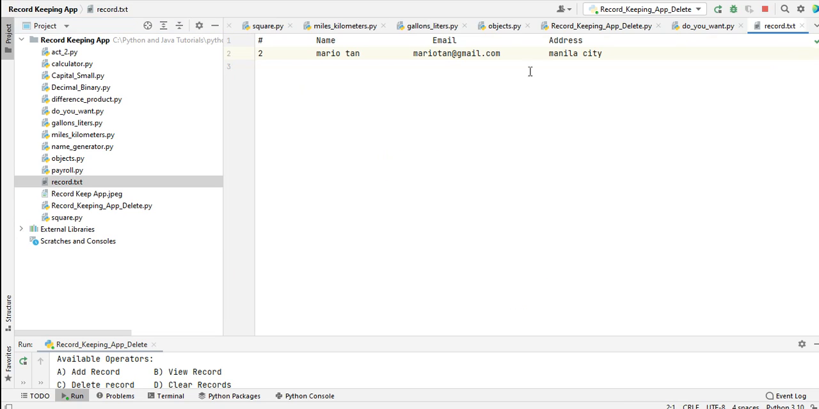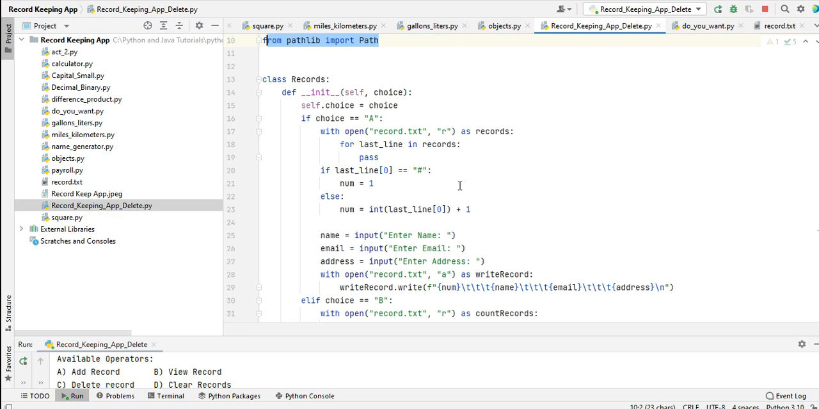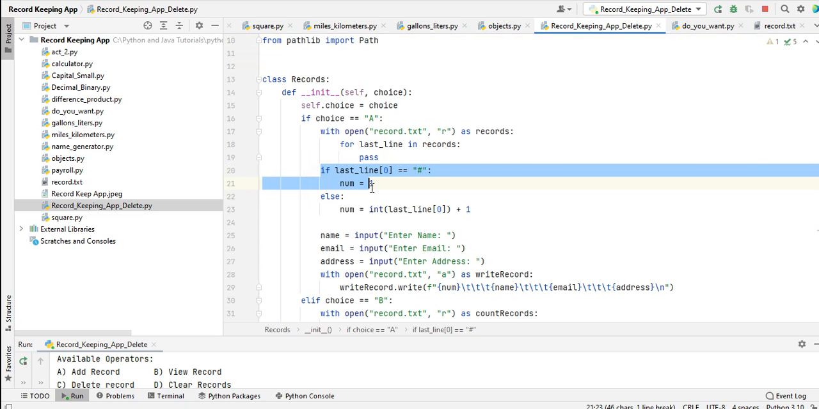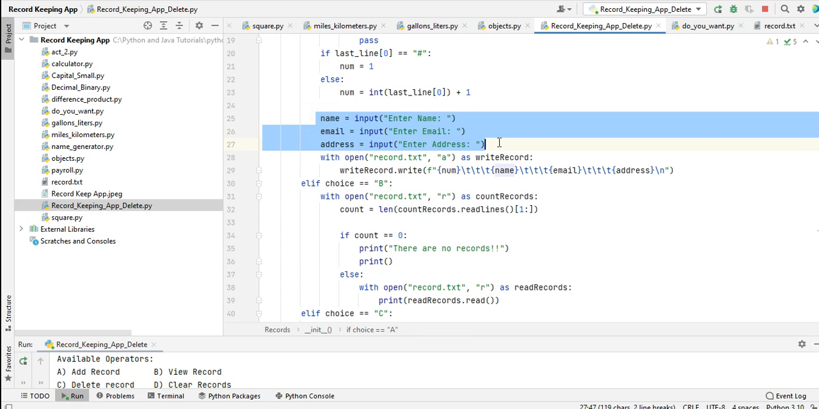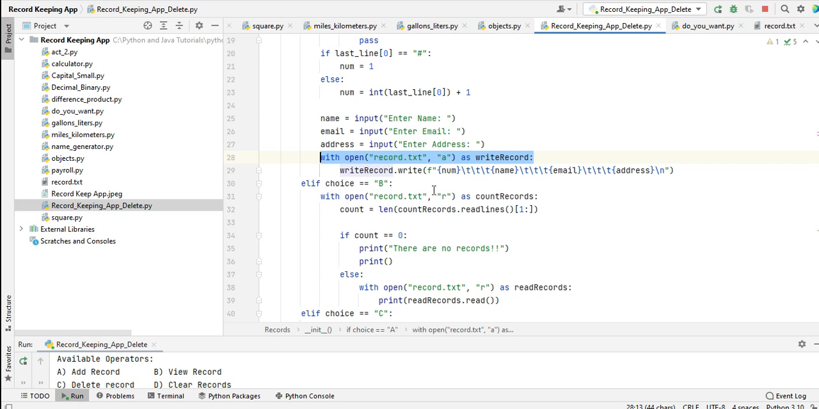Okay, so if none, it will create an error in our program. So for the last line, records pass, and then it will add the ID number here, else num is int, convert into the integer plus one increment. So we are asking the user to give the name and email address, and then open the file, write record, a function in Python to save the record, and then formatting here.